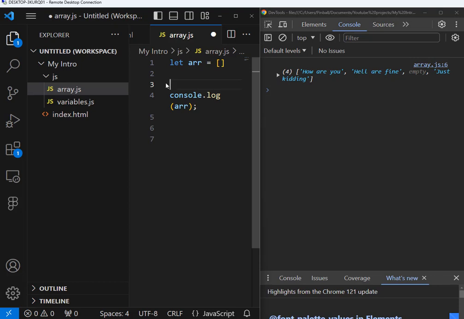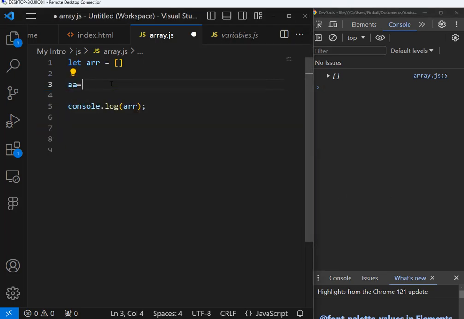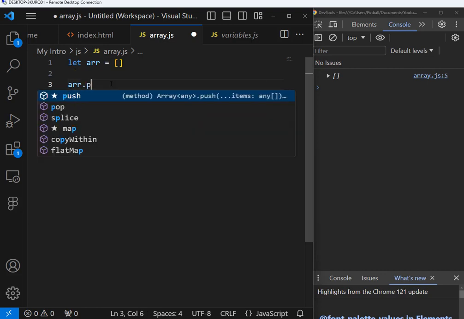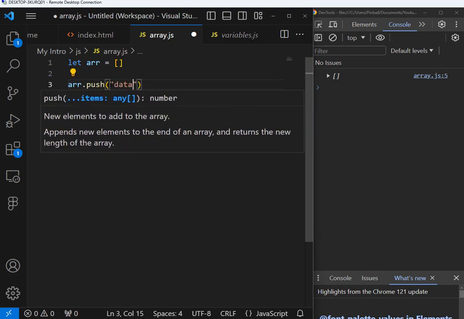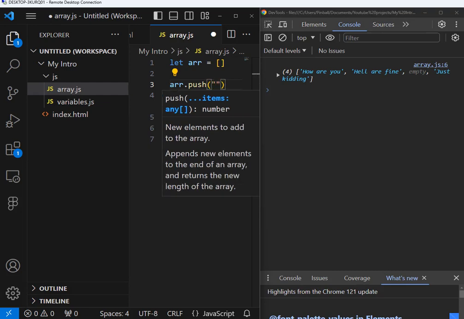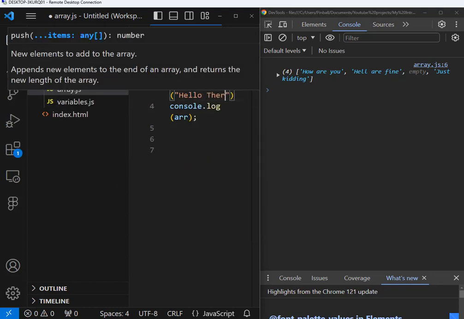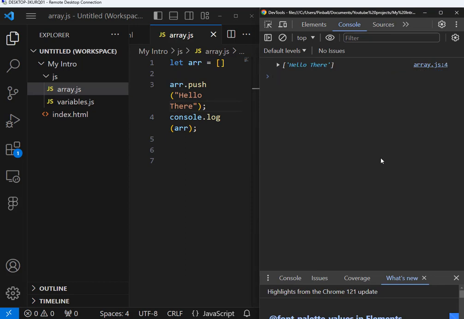There is a function that you can call. In order to use a built-in function in the array, you have to use a dot after calling the array. So dot, whatever you want to use. I'm using push, and then I'm able to push data inside of my array. Push basically allows you to push or add information into it. So we can say hello there, and just like before, when we run it, we would have one item in the array.